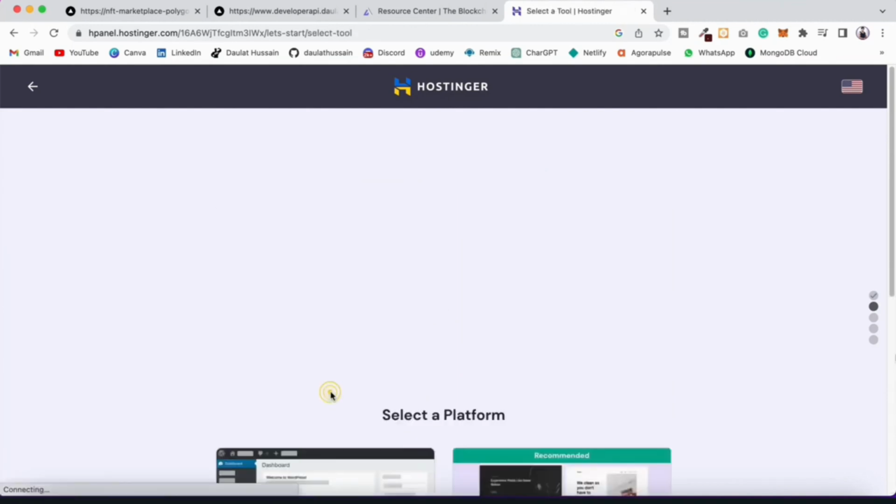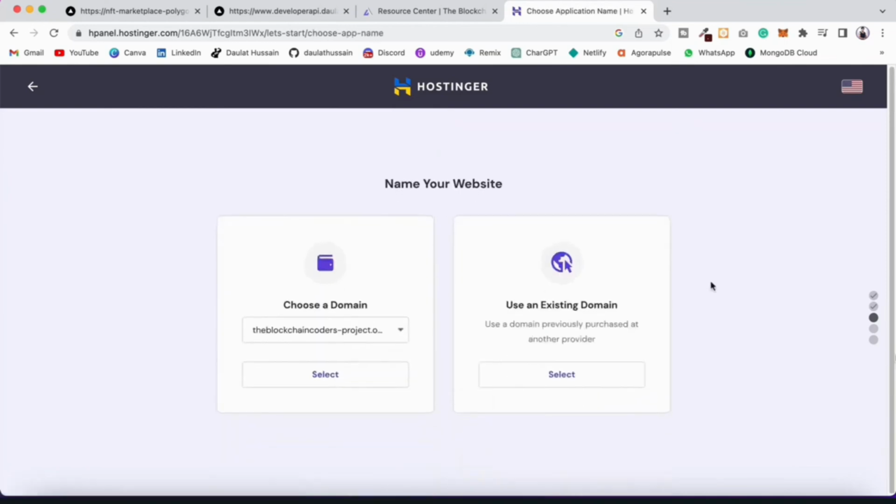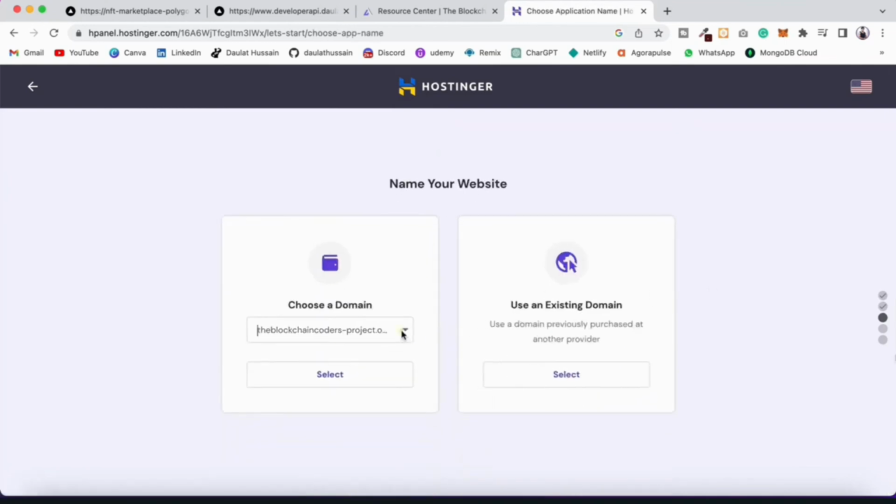Click on create, and we don't need to use any builder because we have our code, so we're going to simply skip this process. And here you have to select the domain. So this is the domain which I have registered, so I will simply select this one. If you don't have any domain, you can simply buy that, or you can get the free one.